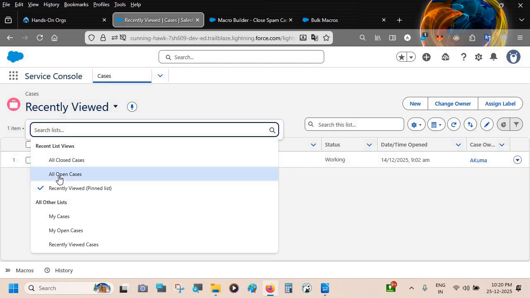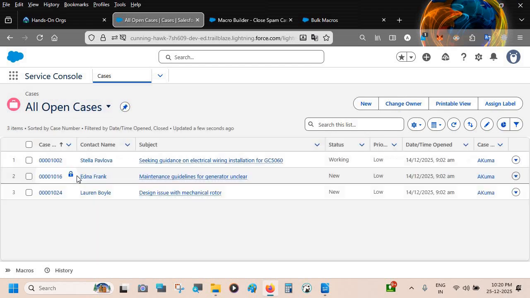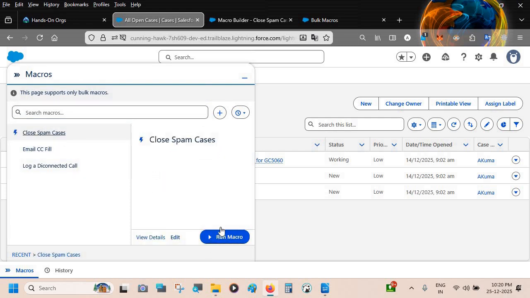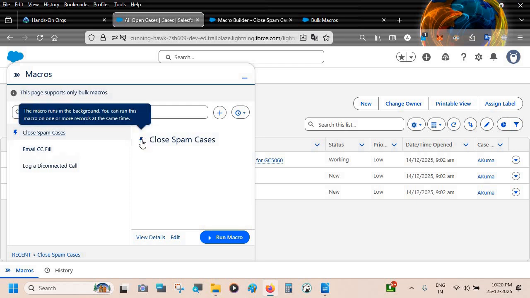So we will go on this all open cases list view, and we will click here. And so this is our macro, and all the bulk macros have this lightning symbol next to their name. So if it is a bulk macro, then we will definitely have this symbol.